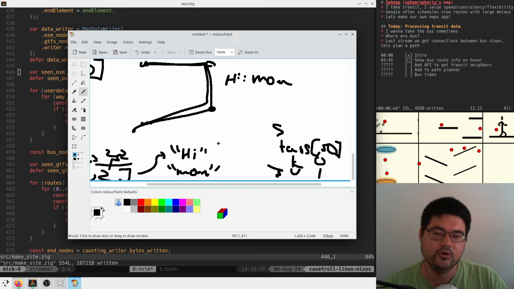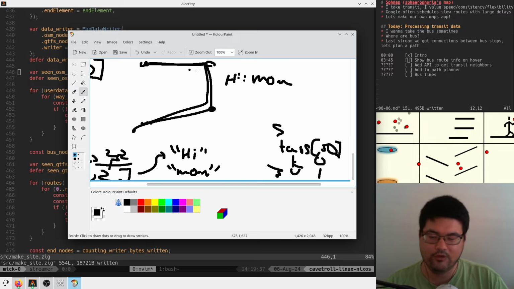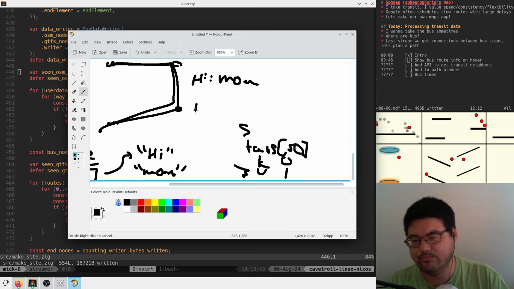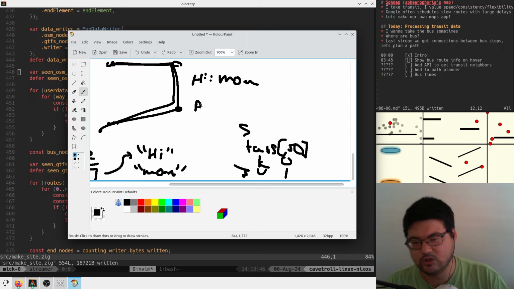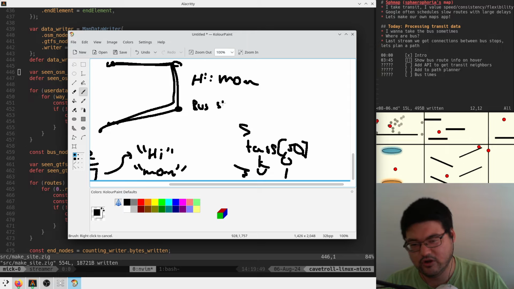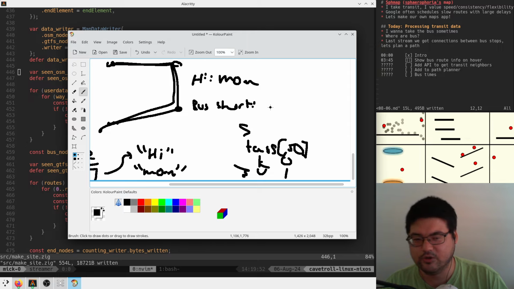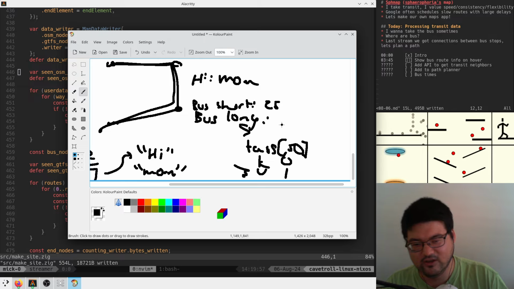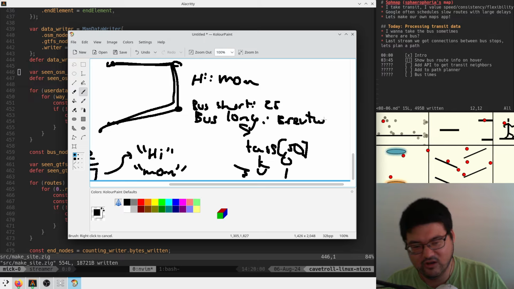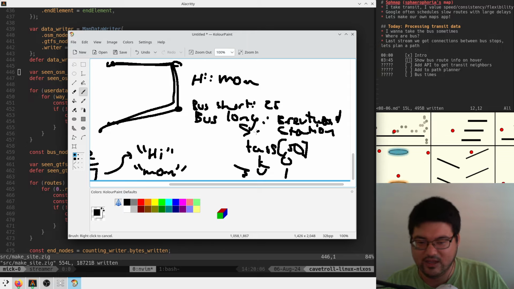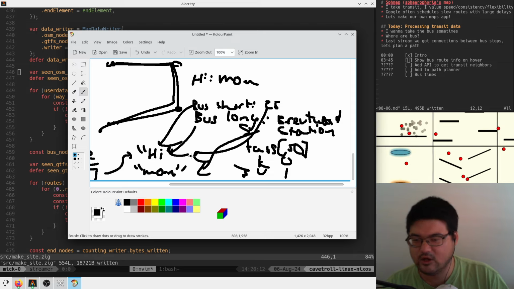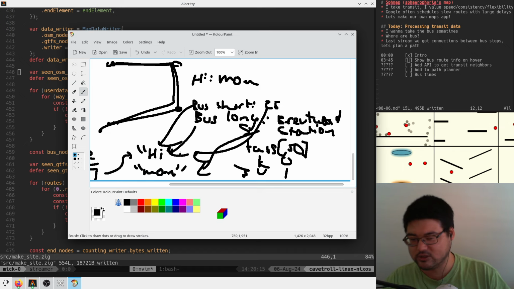So if we want to add the same thing where we have "bus short", which would go to 25, and "bus long" is "Brentwood station". These need to end up in this data over here, and the keys also need to end up over here. So all four of these strings need to end up in the string table.